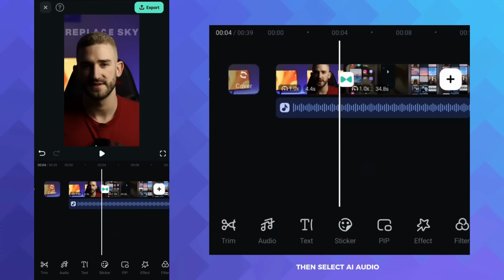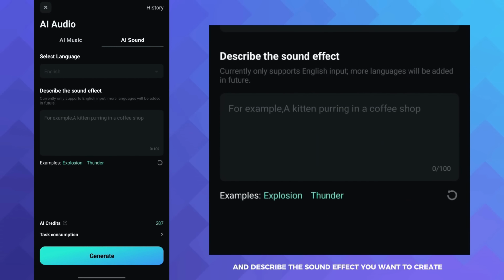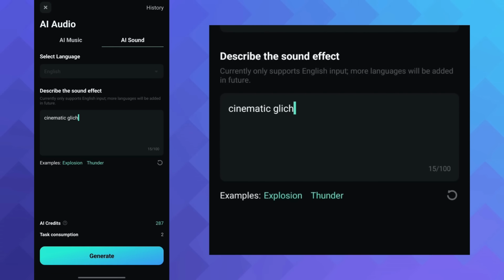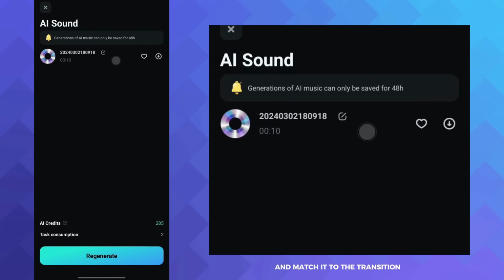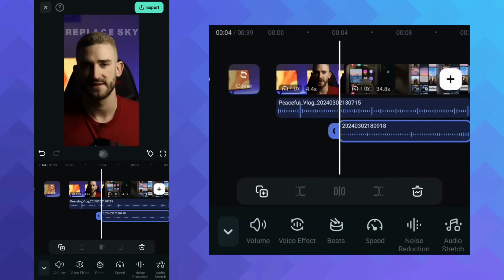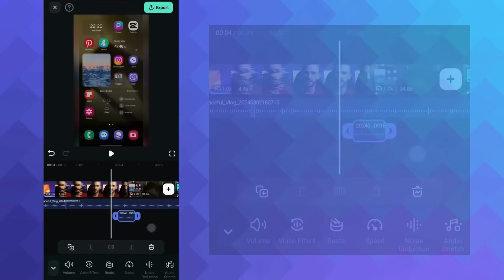Click the Audio tab, then select AI Audio. After that, select AI Sound and describe the sound effect you want to create. Click the Generate button and then add the sound effect to the timeline and match it to the transition. After using this tool, my transition looks much better.